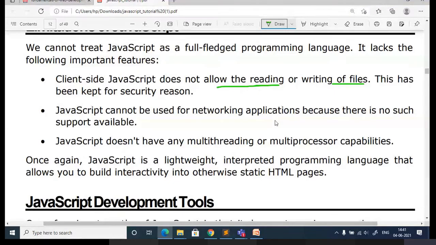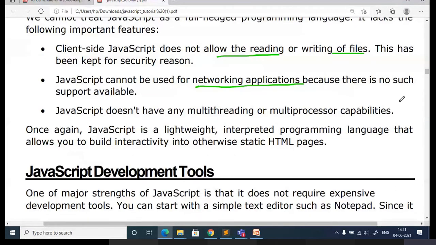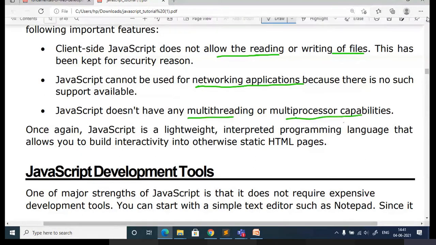And you are also not going to write any applications related to networking, as there is not much support for this. You also cannot achieve concepts like multi-threading or multi-processor capability. You cannot write code to perform all these operations. These are some limitations.